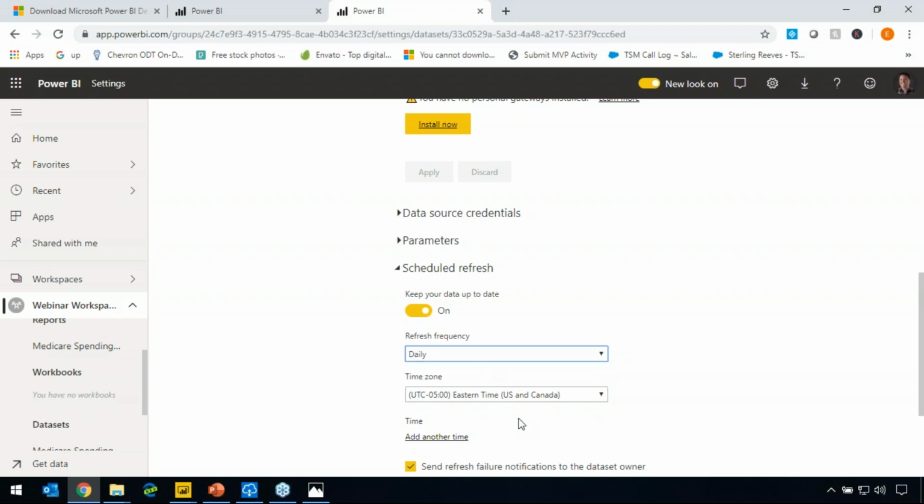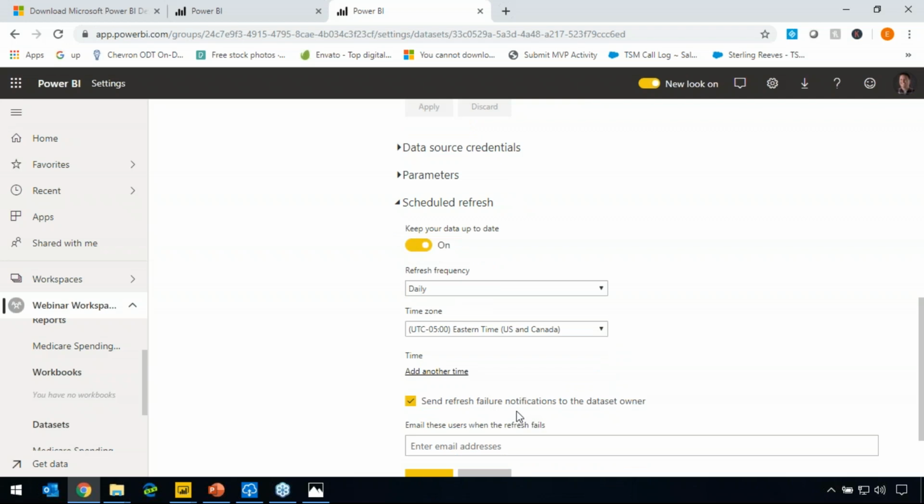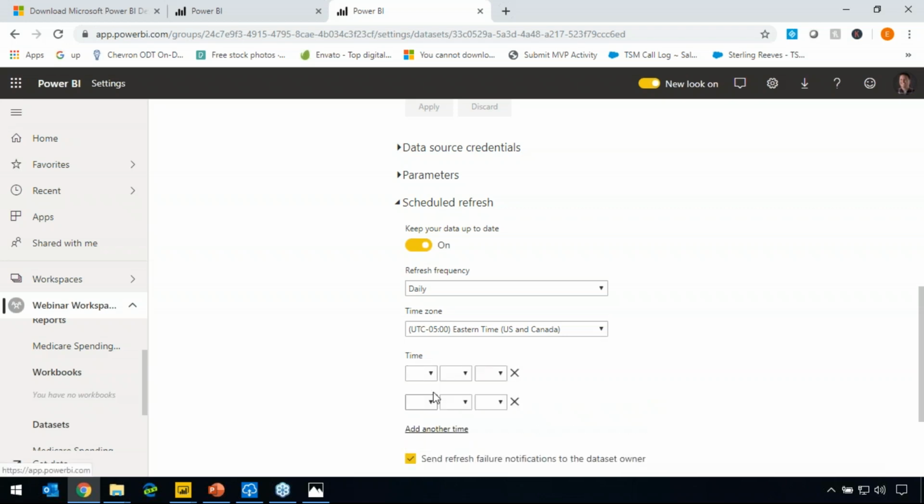And then the other limitation is if you're using Power BI Pro, Power BI Pro can only refresh up to 8 times a day. So you are limited in the number of times you can refresh. If you go under here, you can start to add different times that you want it to refresh. So maybe I want a 10 a.m. refresh and a 2 p.m. refresh. If you're using Power BI Pro, you are limited to up to 8 times a day that you can set up your refresh.